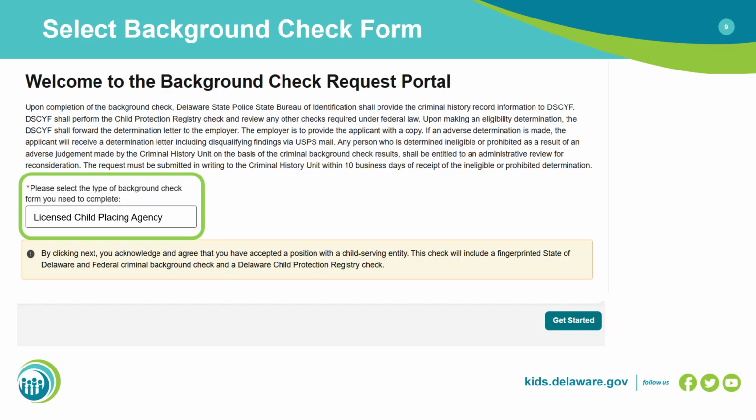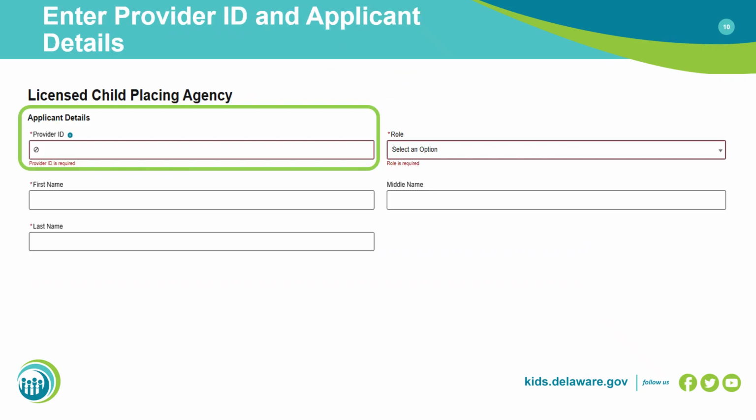Select Licensed Child Placing Agency from the Choose Item drop-down list. Scroll down, then click Get Started. In the Applicant Details section, enter the provider ID for the licensed child placing agency where you will be working. You will obtain this information from the agency.